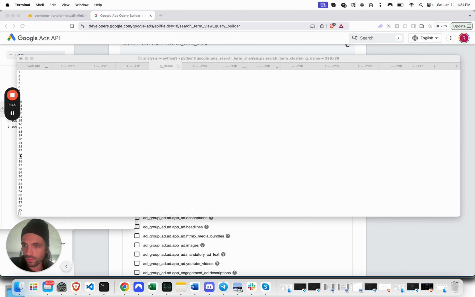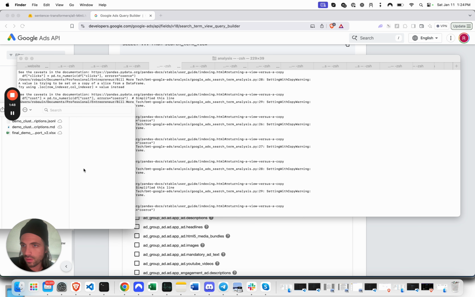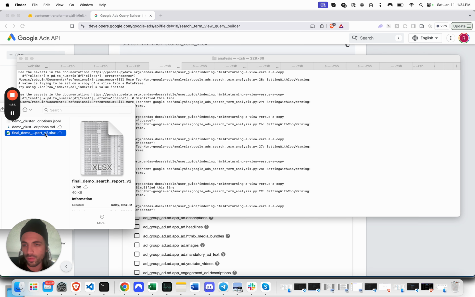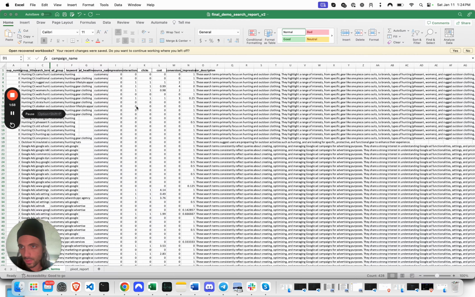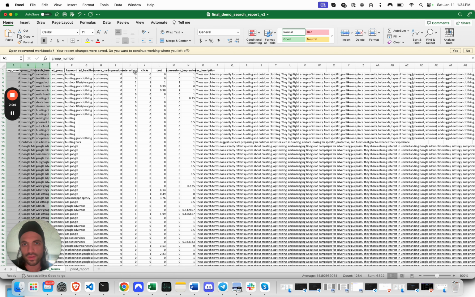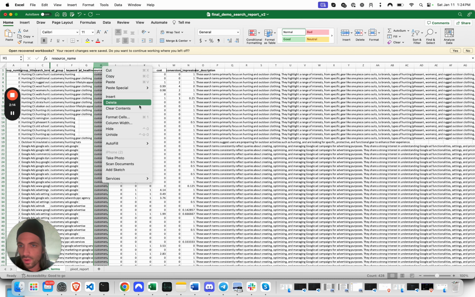Okay, it's about to finish. So you can see now we have these text files and the Excel files, which is what we're concerned with. I'm going to open it real quick. Okay, cool. So everything is grouped like this: the search term, the ad group, keyword. This is all just common stuff from the Google Ads search term report.